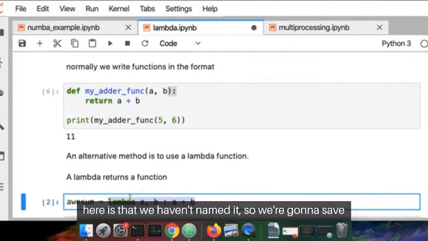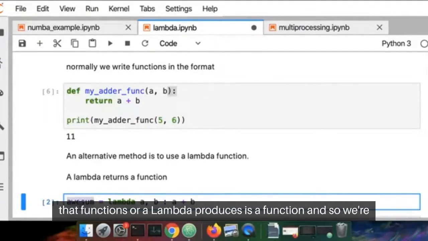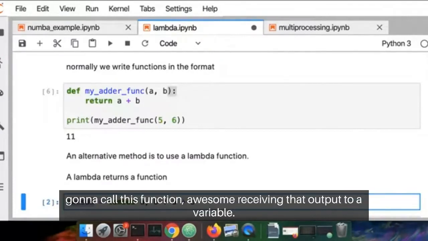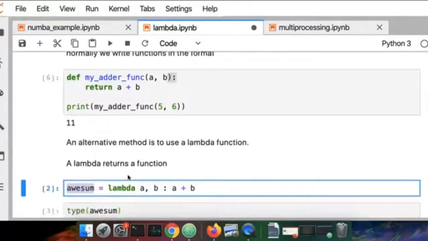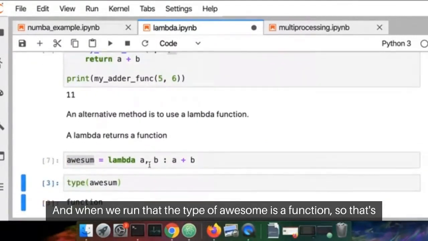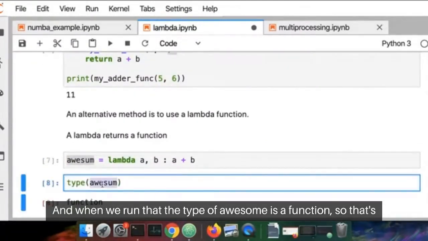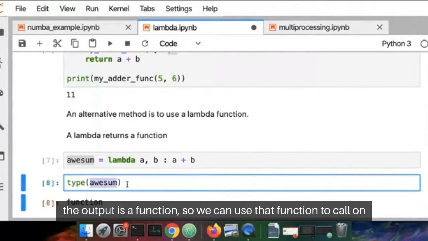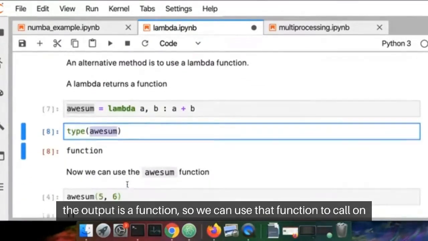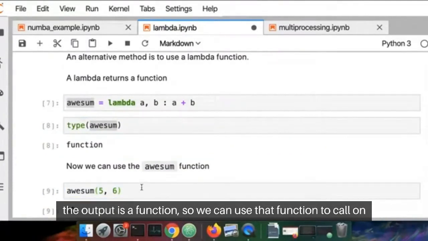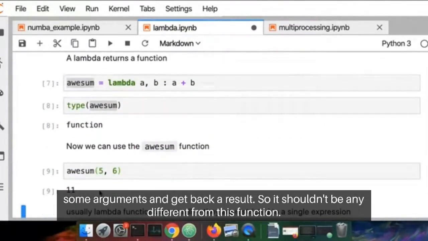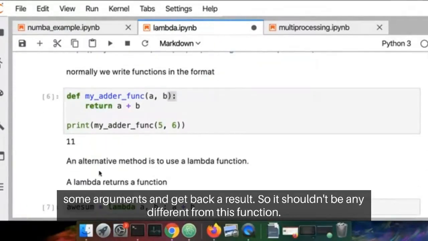The difference here is that we haven't named it. So we're going to save that function. What a lambda produces is a function, and so we're going to call this function awesome. So we're saving that output to a variable, and when we run that, the type of awesome is a function. So the output is a function, so we can use that function to call on some arguments and get back a result. So it shouldn't be any different from this function.